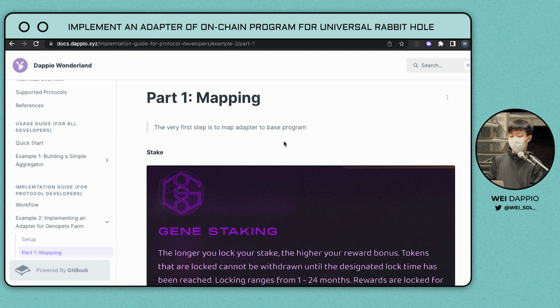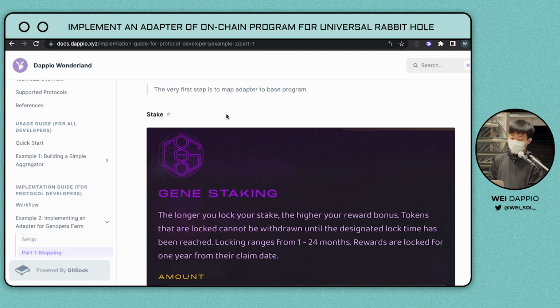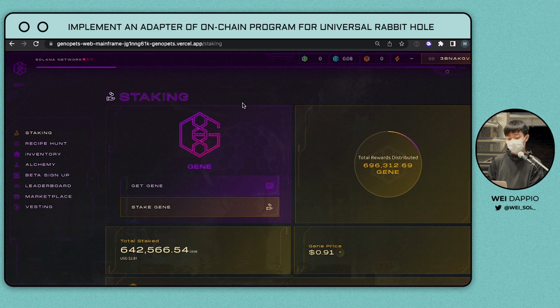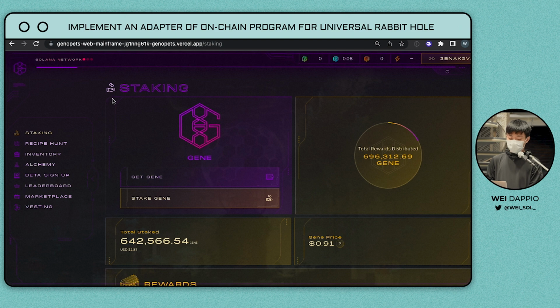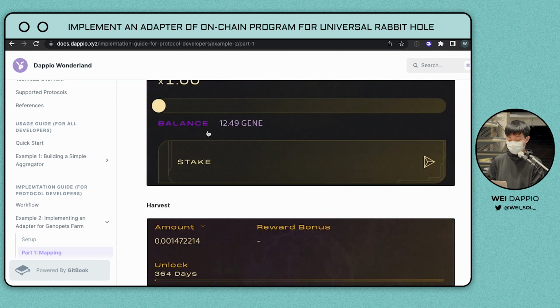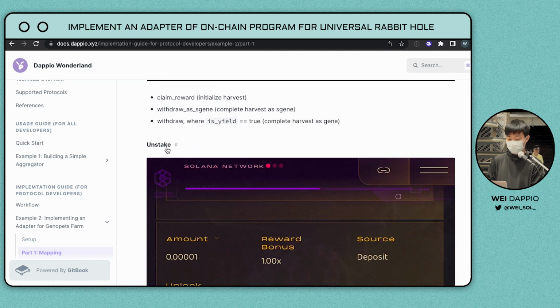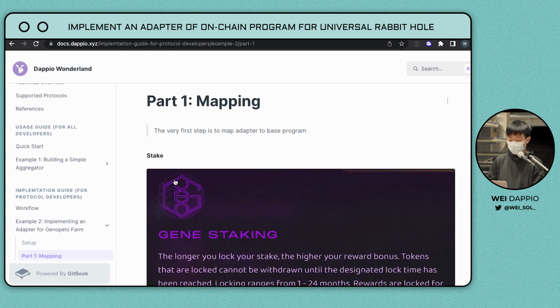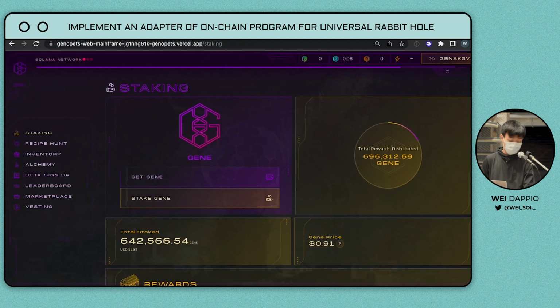Let's start from mapping the adapter to the base program. We first have to know what we are going to integrate for this protocol or this program. First, we can see in Gene's platform, there's a staking functionality inside their DApp. So first, we need to know the instructions or all types of actions we can do inside their website, and we need to map it to the adapters we're making.